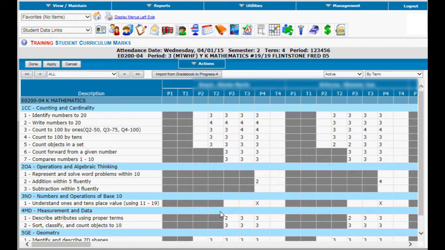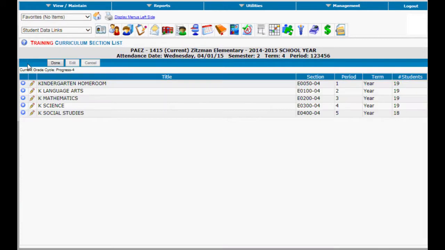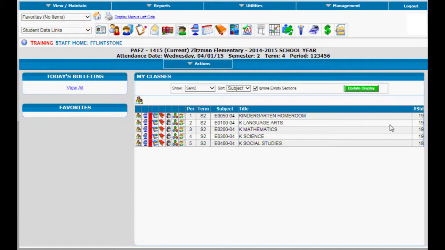Okay, well I think that covers what you need for importing your grades from your gradebook. I'll hit done and done. And that same process would work for each and every one of your gradebooks.